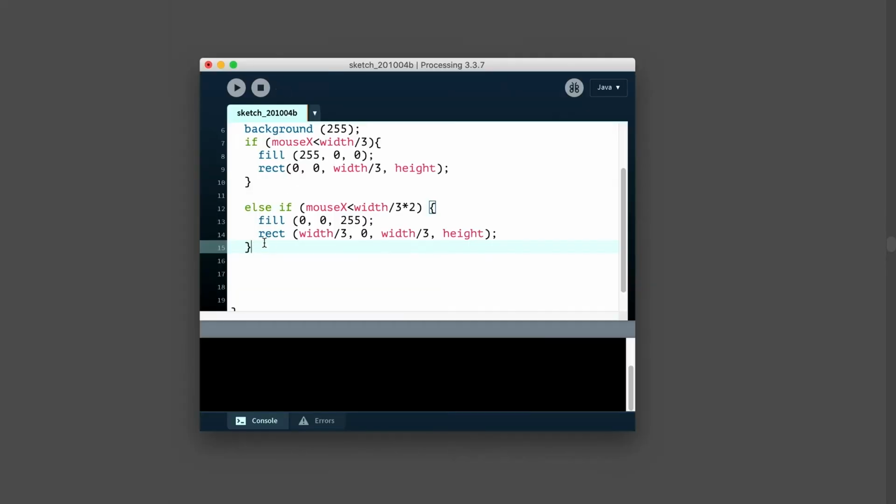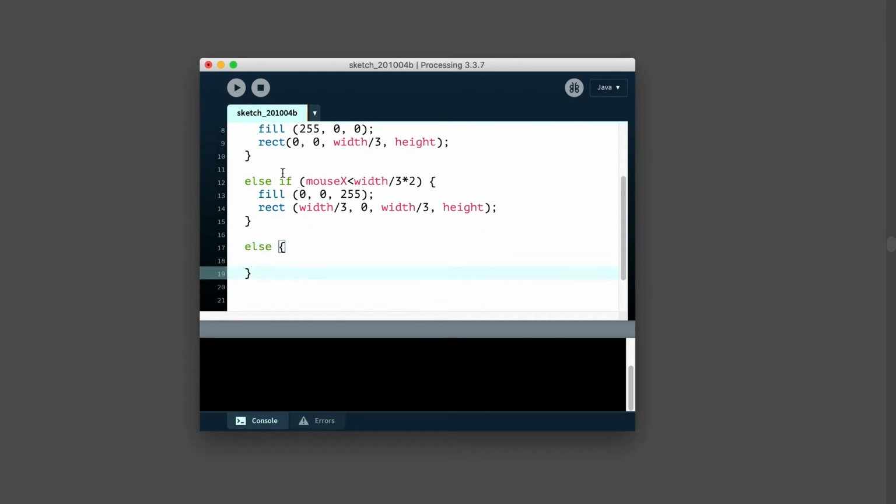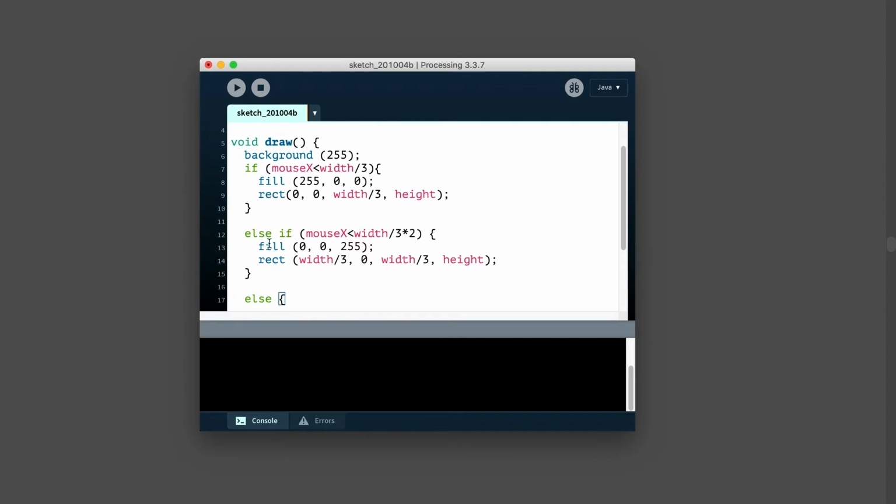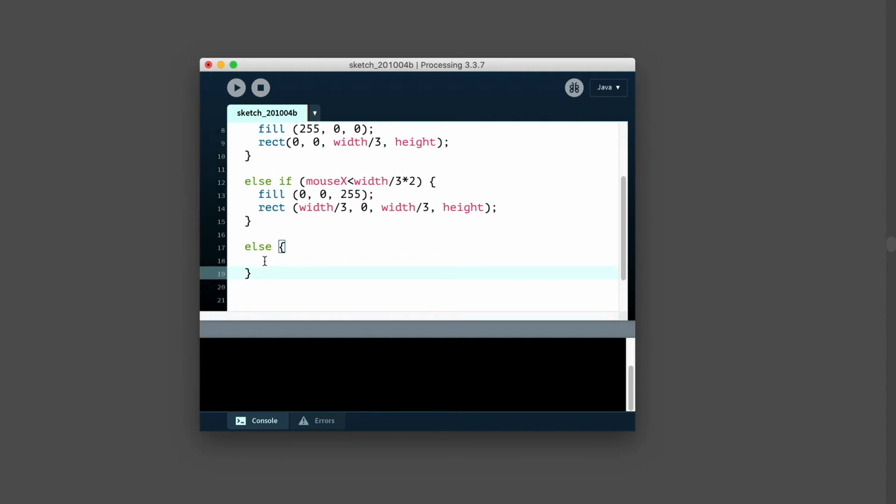Since it's the last one, we don't need to write an else if statement. We can just write else. Generally you'll use else ifs to hit the scenarios in the middle, and then you can wrap it up with an else. So it just makes it a little bit easier.